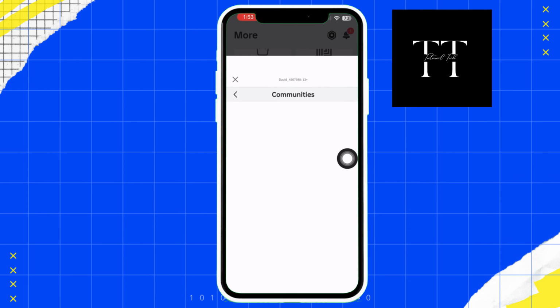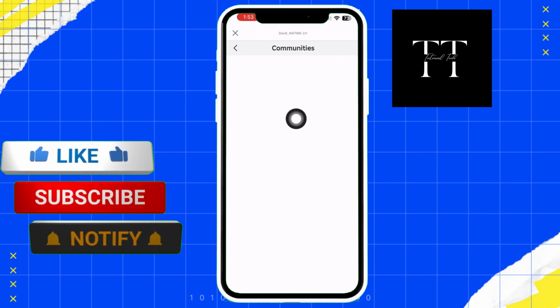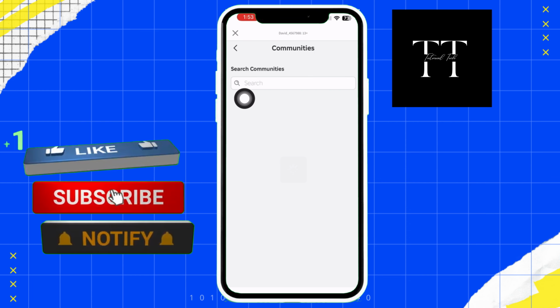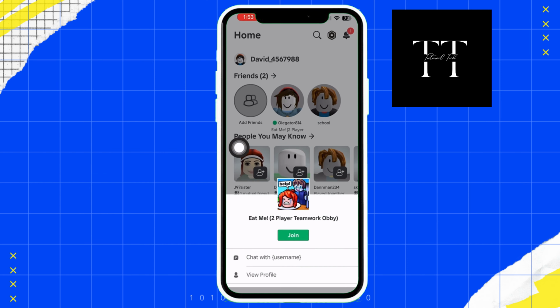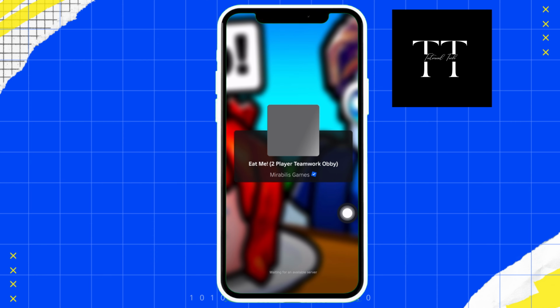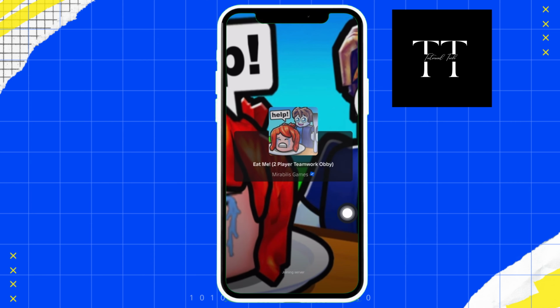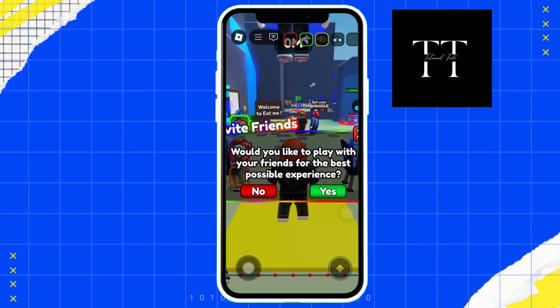You can also go to the player's profile and tap on the follow button. If their privacy settings allow followers to join their games, you can follow them into games they are playing. So this is how you can join anyone on Roblox without being friends.